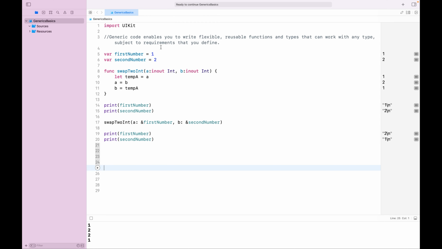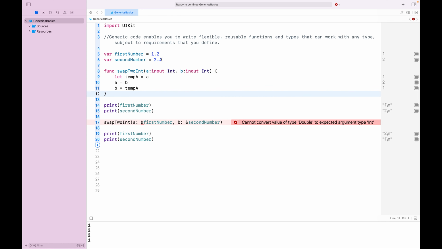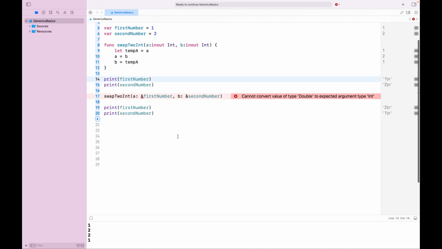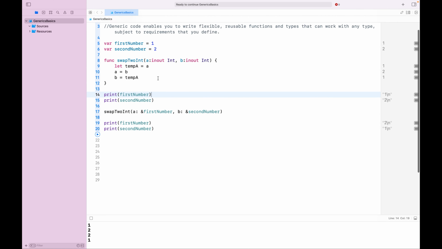So what would happen if we need to pass a double here, like this? We will get an error because we are accepting only int here, not doubles. So yes, we started getting an error. To support this, we need to define one more function, right? So let's create one more function that supports doubles.